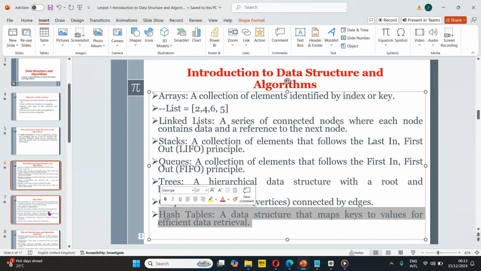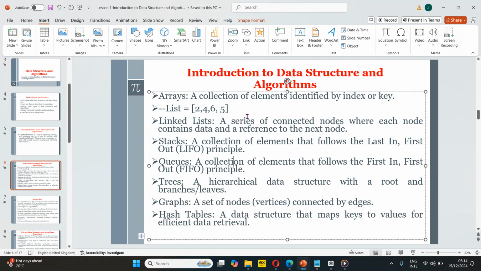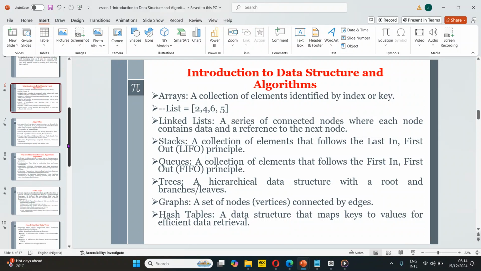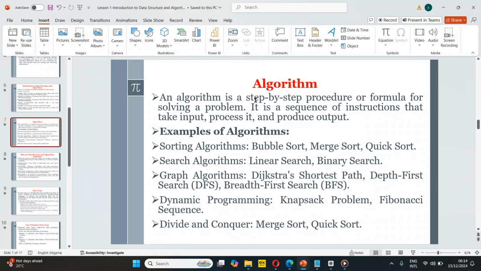So now we have understood some basic examples of data structures. So we need to understand what an algorithm is. An algorithm is a step-by-step procedure or formula for solving a problem. It is a sequence of instructions that takes inputs, processes them, and produces output. Right? So it's an instruction you give to the computer that takes the input, processes it, and produces outputs. And that is the core scope of this course. And that's what we're going to be doing here.